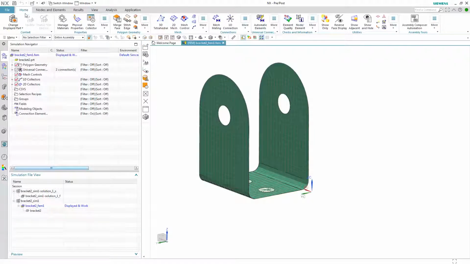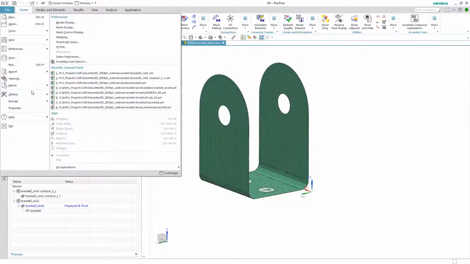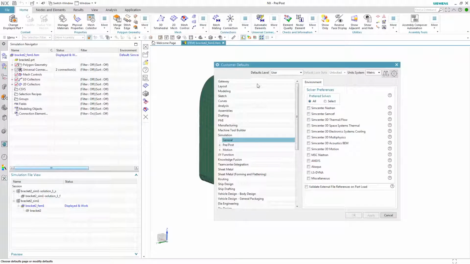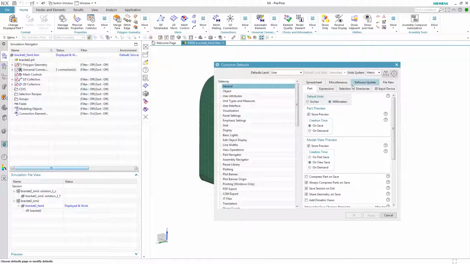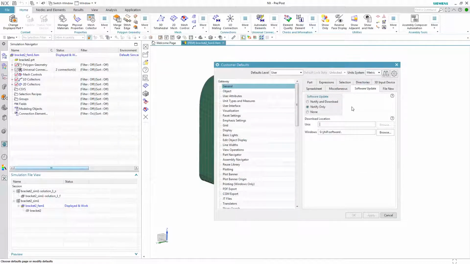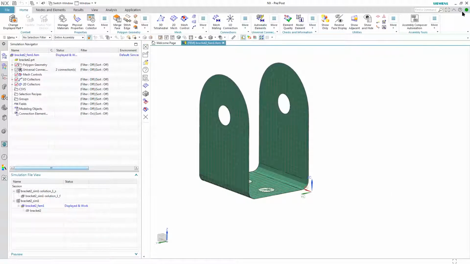I would like to show off our customer defaults for the model updates. We have a new software update tab up here. This is where you can choose if you want your software to notify and download, or just notify, or if you just want this off. Then up in the right-hand corner, we see the icon showing that my software is currently up to date. So I am on the latest version.